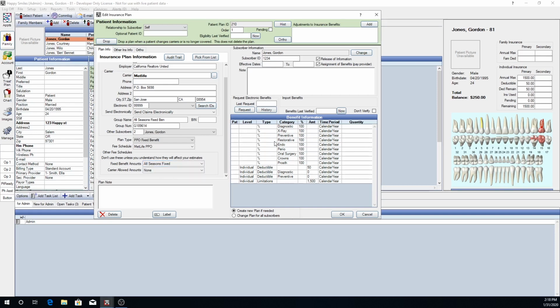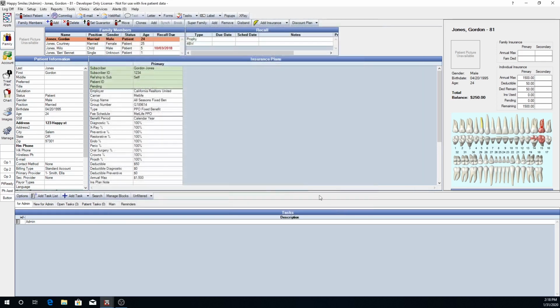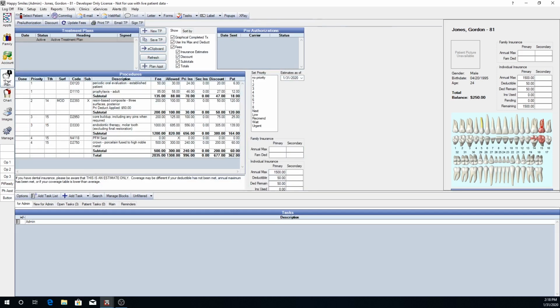In this scenario, with a PPO fixed benefit plan, all of our coverages, you'll notice here on the right of the screen, are set to 100%, meaning insurance will pay 100% of this fixed fee schedule amount. So how does that look? If we look at Gordon's treatment plan, it's pretty similar to Red's, and we'll update fees.